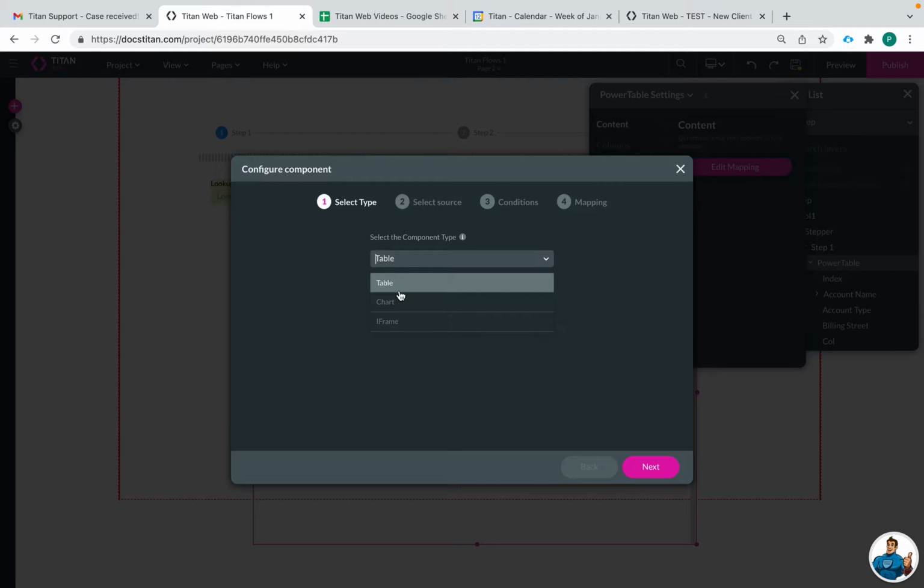You can use tables like I did. There's also a chart option. So if you wanted to have a chart in your drill down, you can absolutely do that. That would look really cool. And then you can also do iframe.